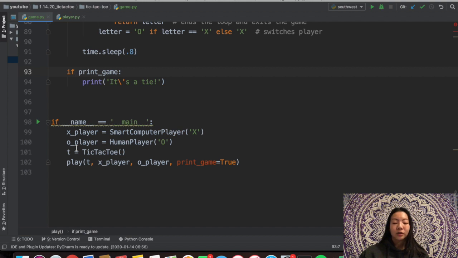So then now in order to actually play this game, you can set X player equal to whatever type of player you want, O player equal to whatever player you want. So if you want to be both, you could set both of them to human player. If you want the computers to play against each other, you can set both of them to computer players, and so on. I'm going to create a new instance of this tic-tac-toe game, and then I'm just going to call play on that tic-tac-toe game using the X player and the O player, and I'm going to set print game to true because I want to actually see what's happening. And this is the result I get.